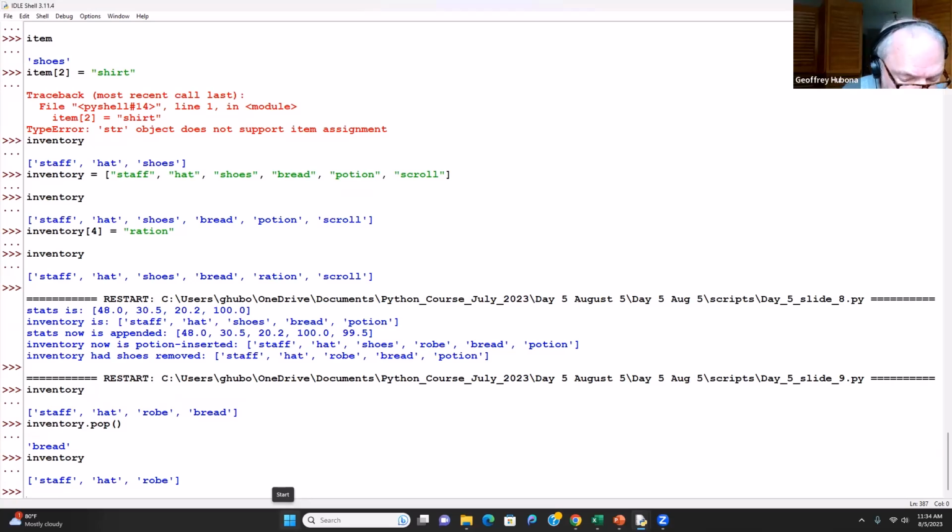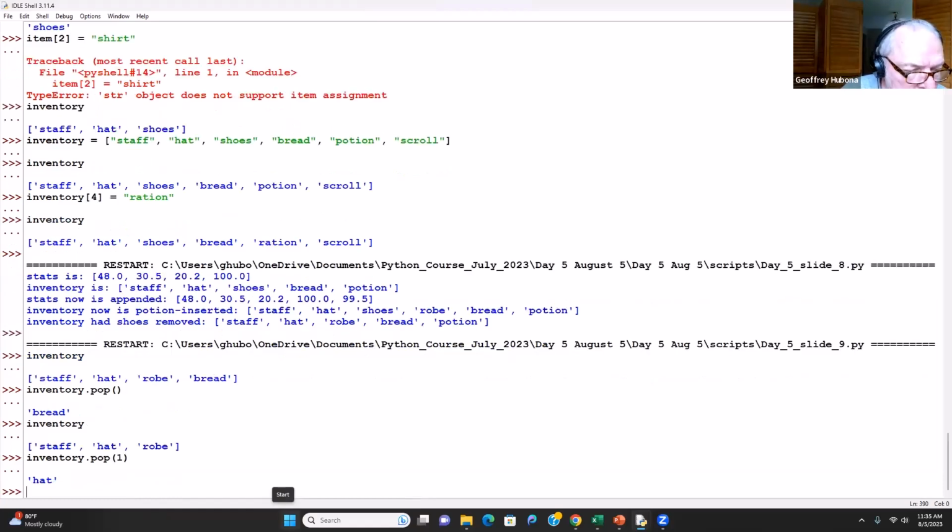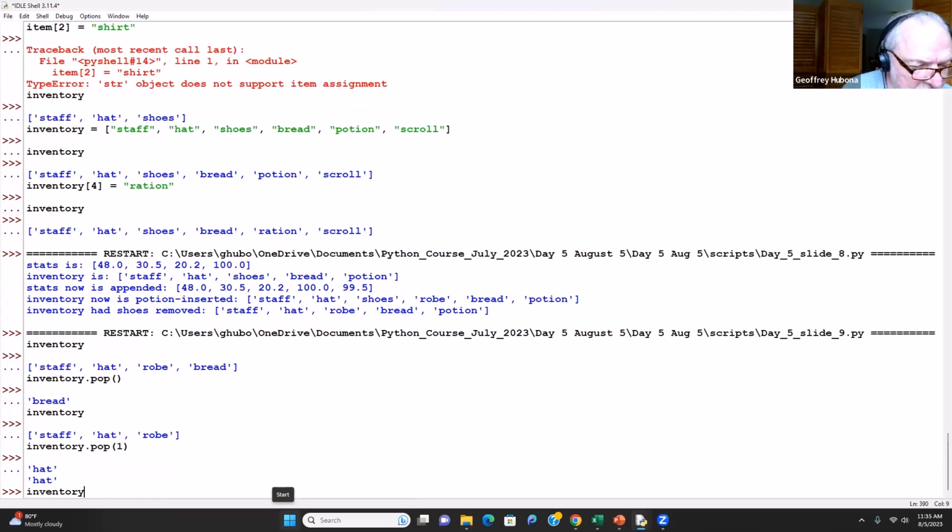Or we could say, for example, inventory.pop(1). Oops. Notice we're enclosing the index in parentheses, not in brackets. And that popped off the second item, which has an index of 1. And again, inventory is permanently changed.